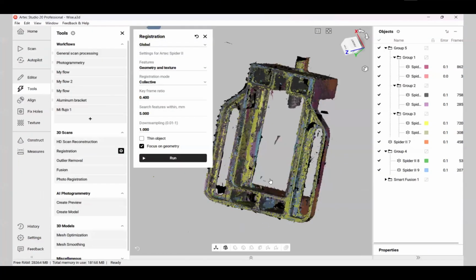The next step, which is still part of the basic processing pipeline, is the global registration. Feel free to use the default settings. The only thing that I would change for this particular object is to focus on geometry. Take into account that my object has a very good geometry and doesn't have lots of texture features. It makes total sense to use focus on geometry.